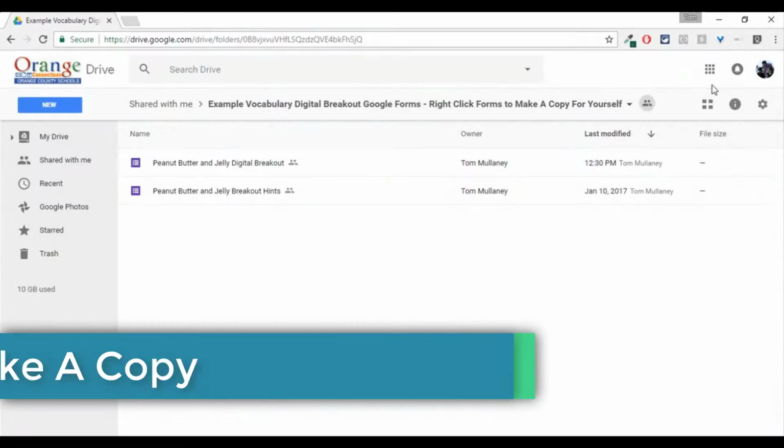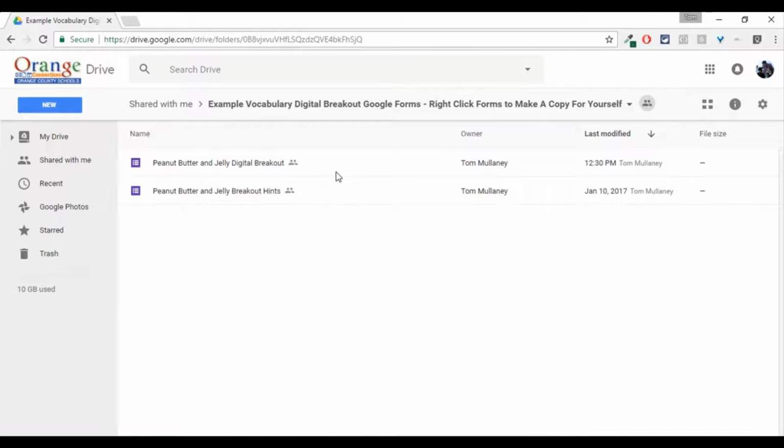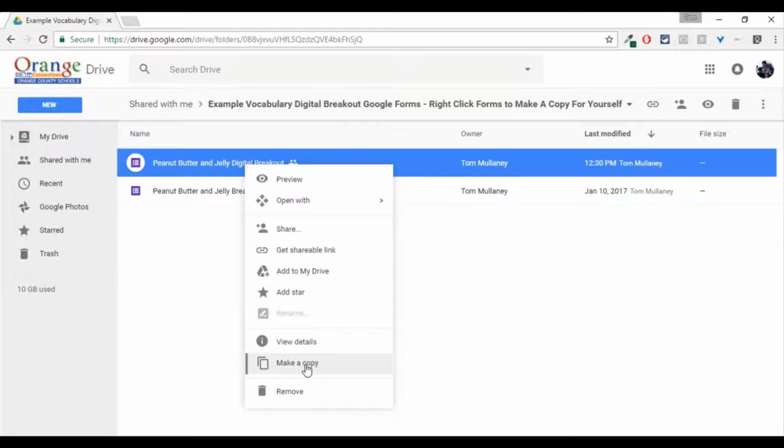And this video is about right-clicking on a form to make a copy for yourself. So I've shared these two forms, and the folder is open right now. And the way you make your own copy so that you can use either of these two Google Forms as a template is to right-click and then click Make a Copy.